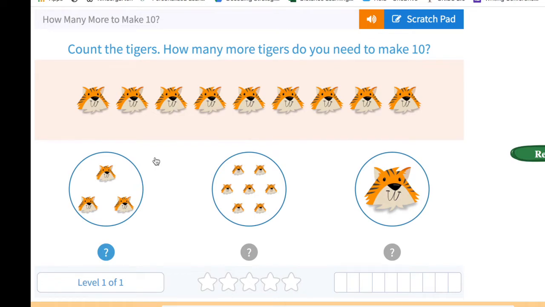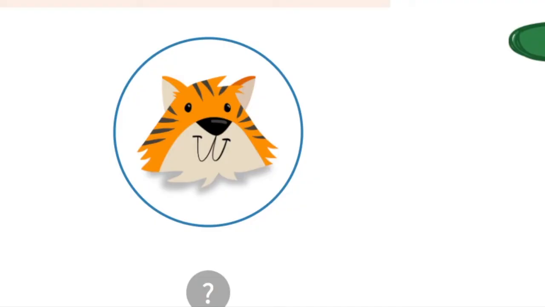So how many tigers did I add to make 10? Did I add 3? No. Did I add 7? No. Did I add 1? Yes. So, because I added 1 to make 10, our answer is 1.